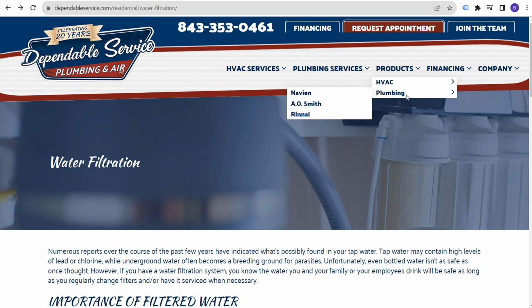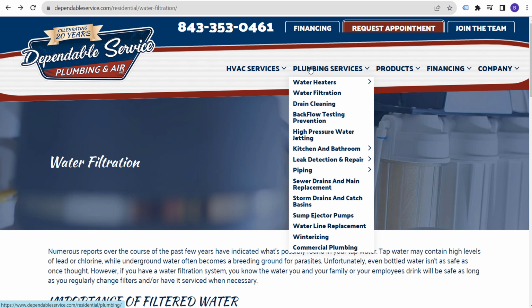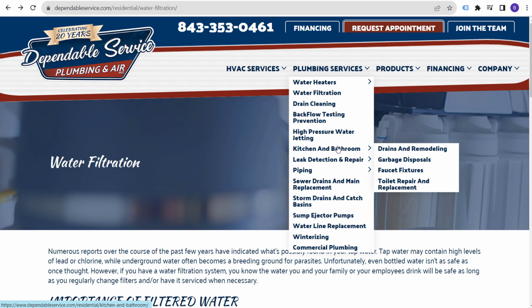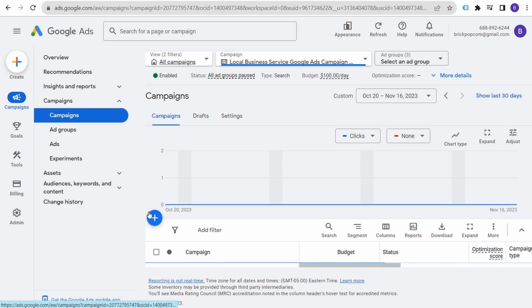So another similar company that offers HVAC services, plumbing services. They have some products here. So they'd be able to advertise for all of these different service pages. So I'll go over how to do that and some best practices when you're creating your search campaign. So what we're going to do here is we're just going to create a quick search campaign.